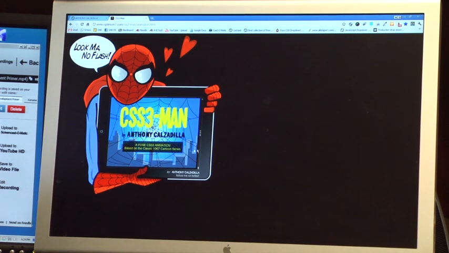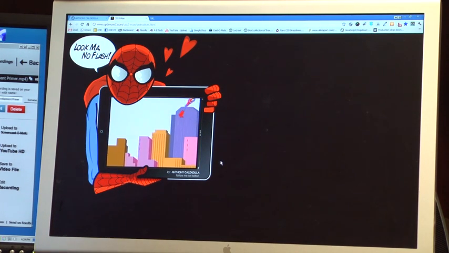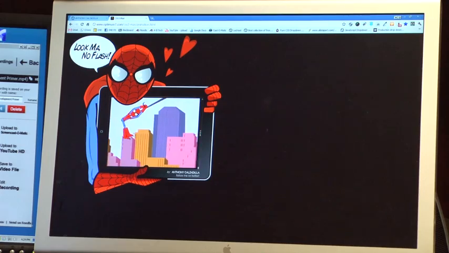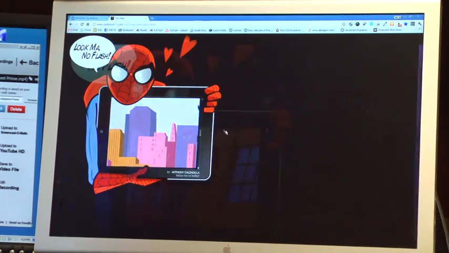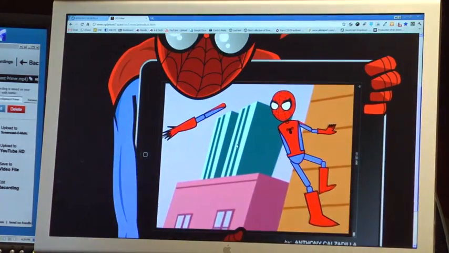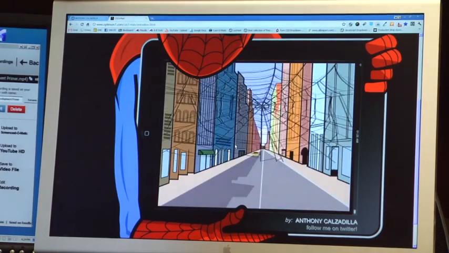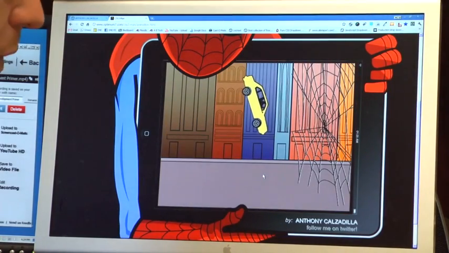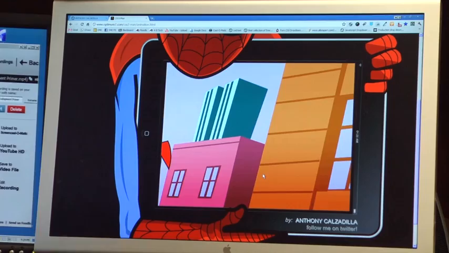So, it's pretty cool. So you can see the animation happening fairly well on the desktop. Let me zoom up so you can see it better. Now the problem with this is that it only works at the one particular size.